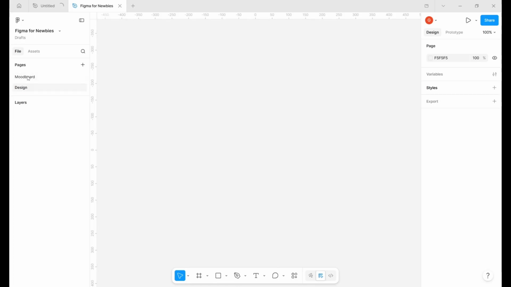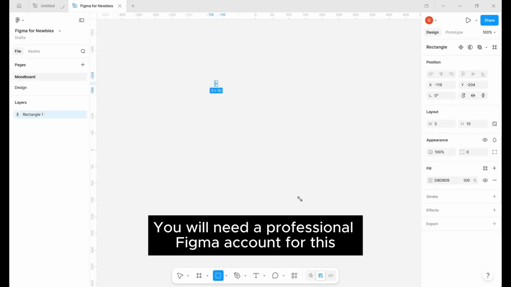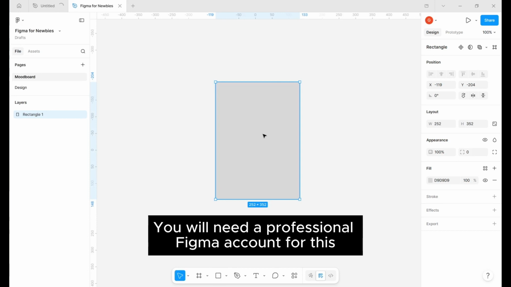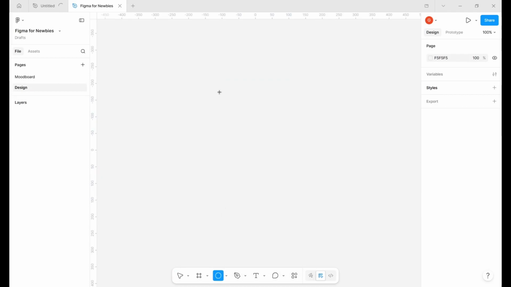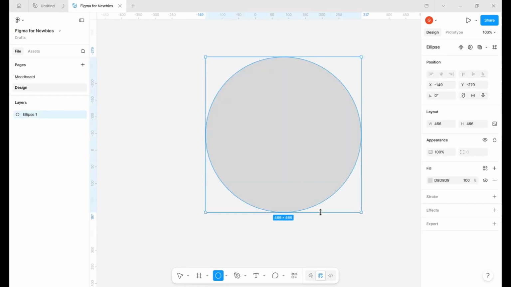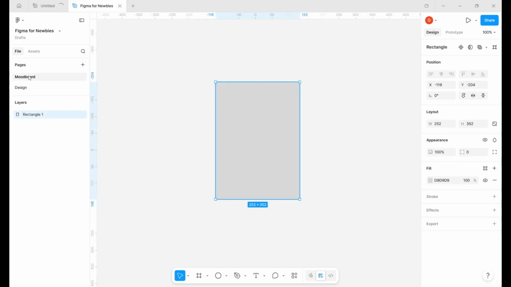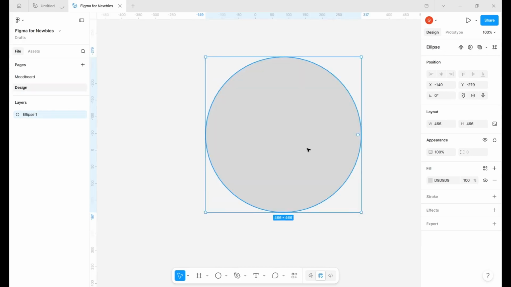You might not notice because we don't have anything here on our canvas. Okay, so for mood board, let's draw a basic rectangle here. All right, so for mood board, we're having a rectangle. You can jump to design. So for design, let's do something circle. So you will see when I switch back to mood board, I have a rectangle. When I switch to design, I have a circle.